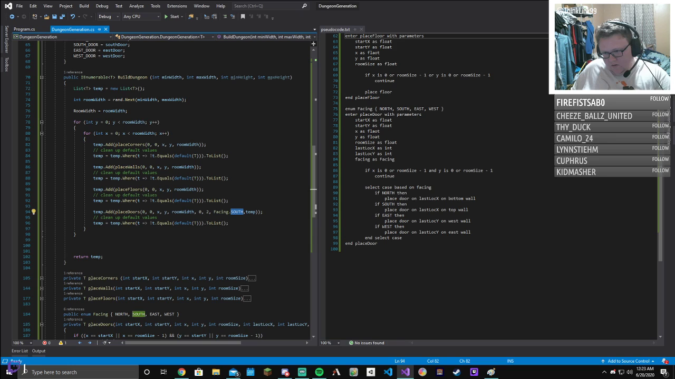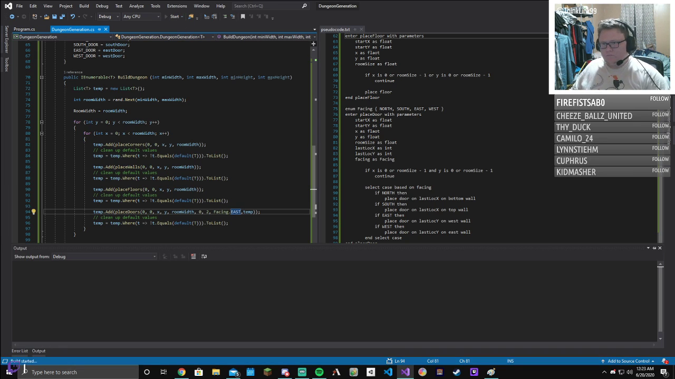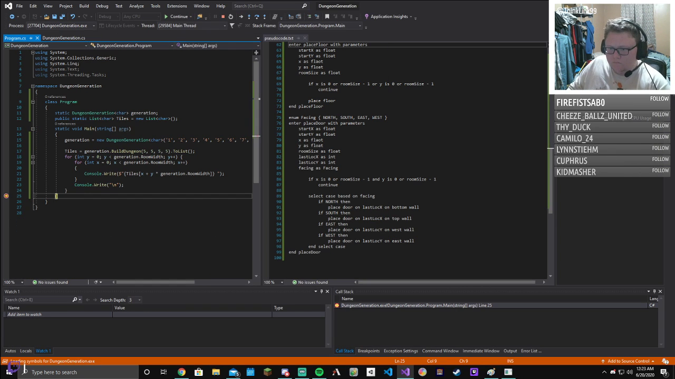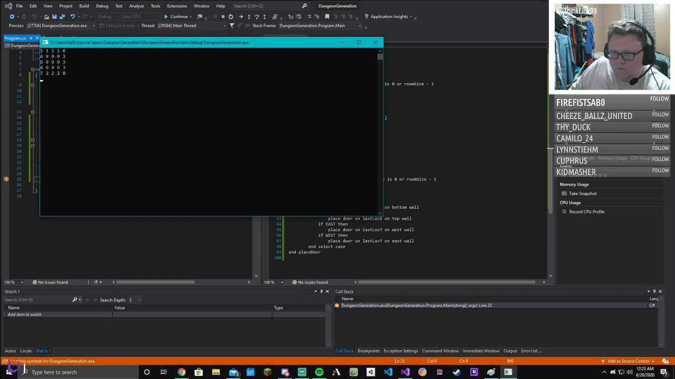So let's do facing. So we're coming from 0, so we're facing east. Yeah. Ideally, you would want these to line up with whatever direction you're facing. So D. Yep, there we go. So getting the last known door position works. I'm gonna do one last thing and then I will call it.